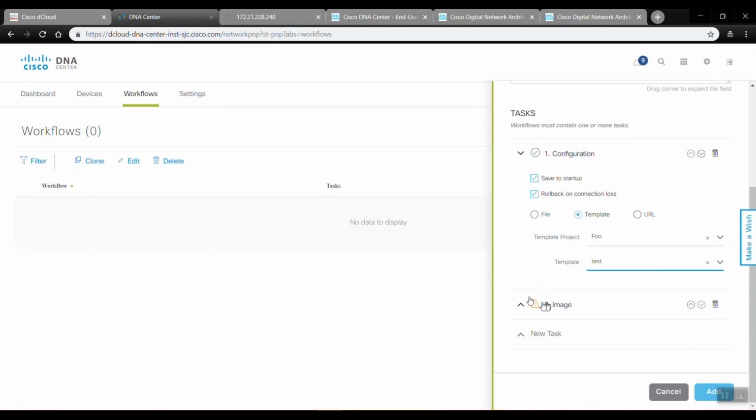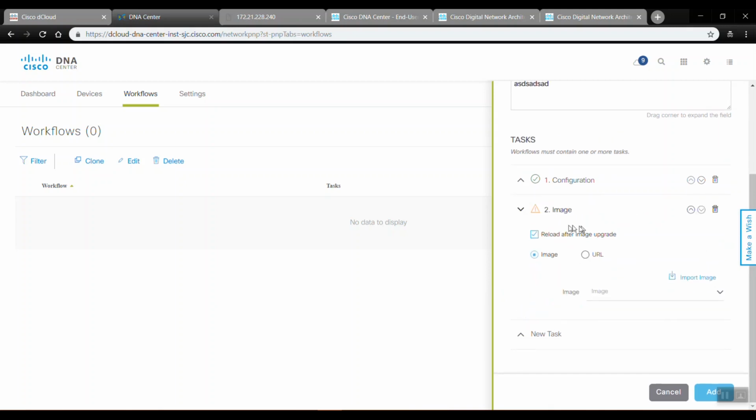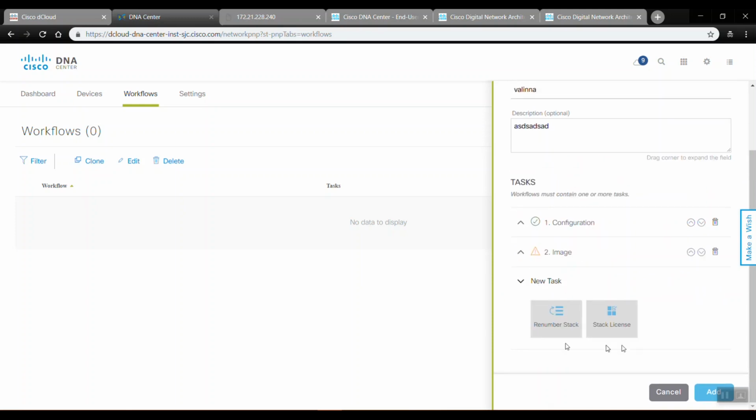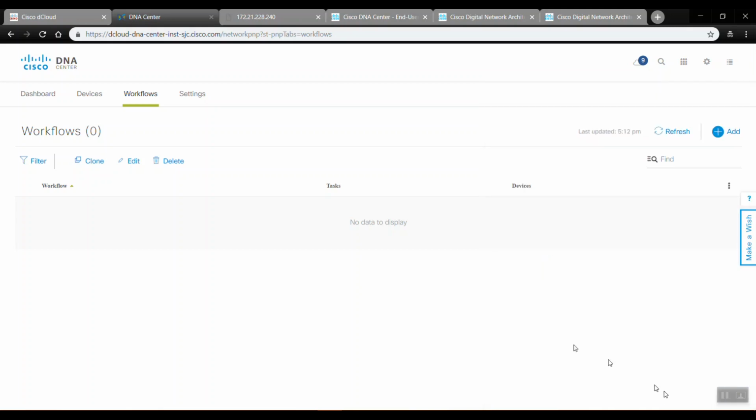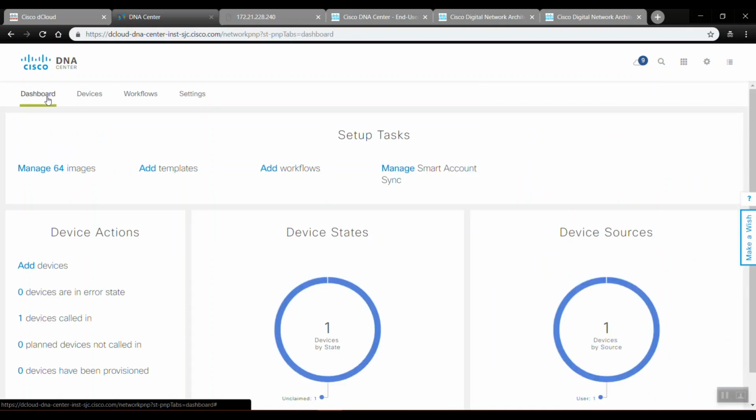Then I can specify the image that needs to be applied for this device. Here I can import the image, and I can, for example, renumber the stack license after the vanilla configuration and the image apply. So this is a very important part for LAN automation.